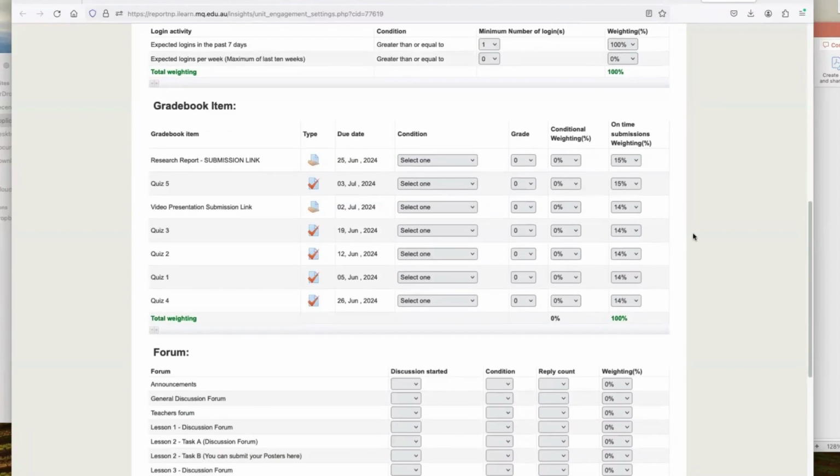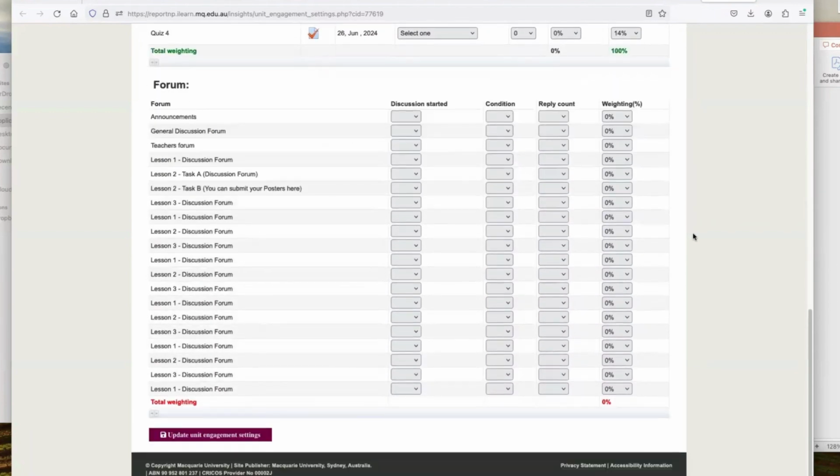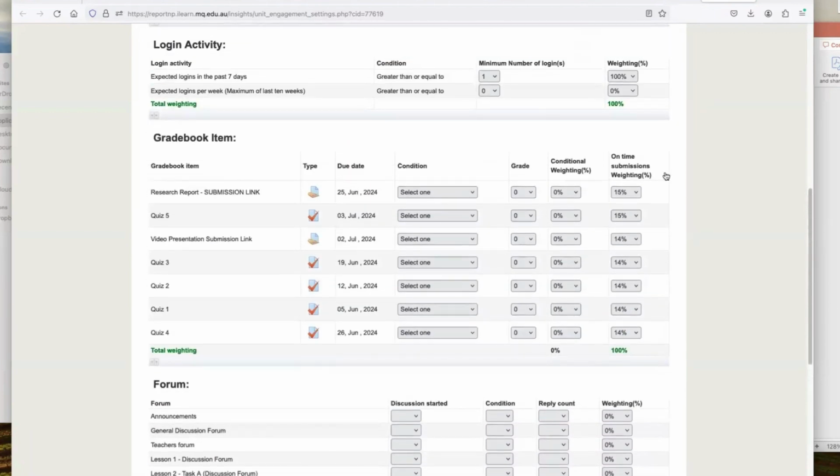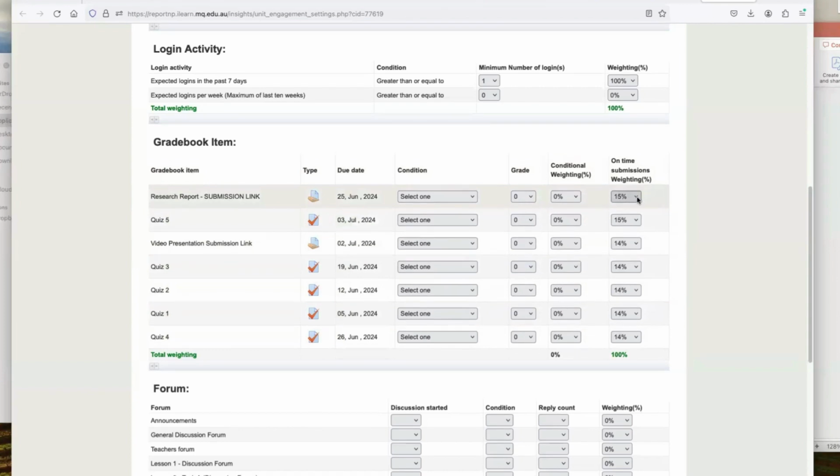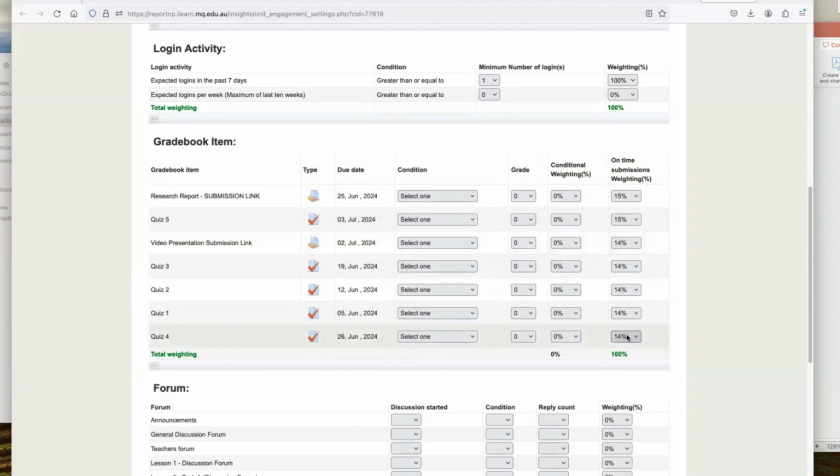But one thing I just want to say over here, as you can see, there are lots of settings. This particular column is one you might want to take extra care with, because iLearn Insights automatically calculates any assignments that have a due date, divided by the total number of assignments. That's how it is calculated: 15%, 15%, 14, 14, 14, and somehow it's calculated to 100%.